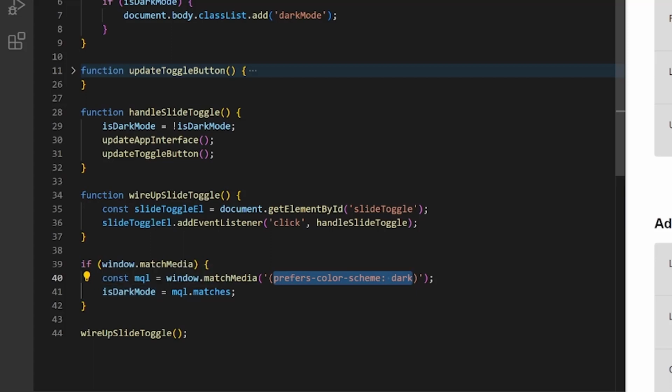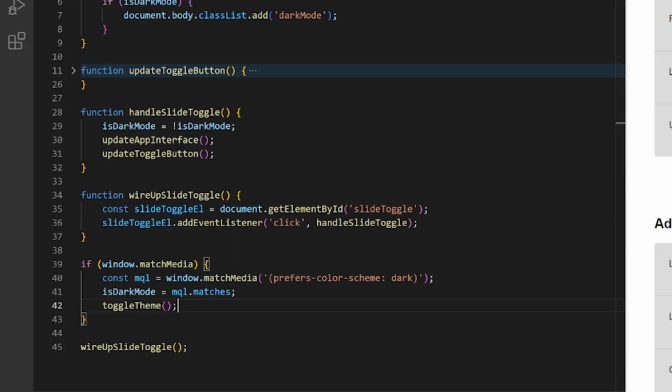In that situation, I'm then going to wire up the slide toggle, just after that. Actually, I'm going to leave wireUpSlideToggle outside of here, and I'm going to call something called toggleTheme. toggleTheme is a function I haven't written yet, but what it will do is update both the button and the visual interface. It's kind of like this handleSlideToggle function, but not quite.